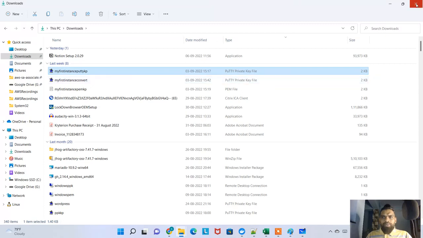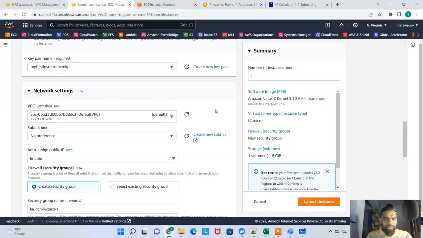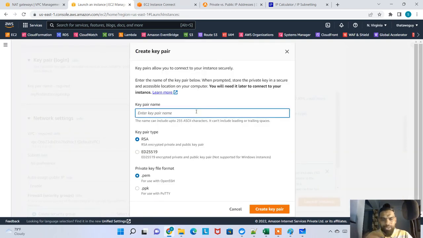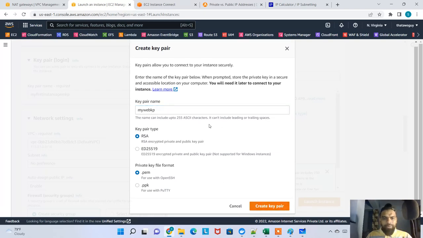Maybe I'll create a new key pair for our EC2, because it's been a couple of days in the workshop. I'm going to create a new one. I'll call it my web KP, keep it RSA, and keep it PEM format only. I'm clicking on create key pair. So my web KP is done.